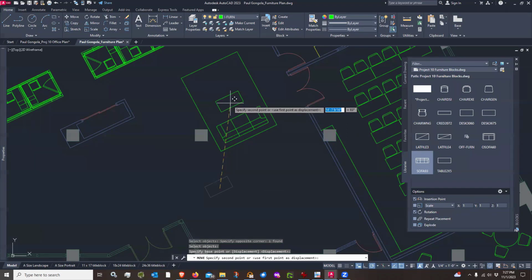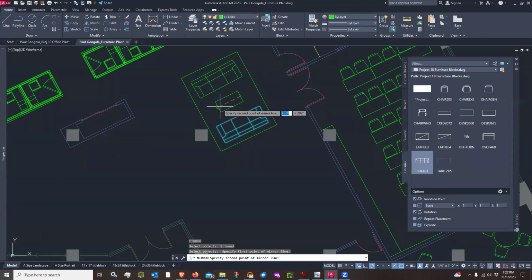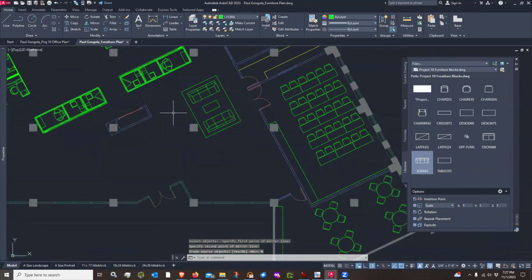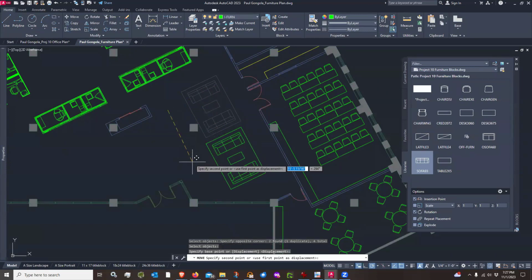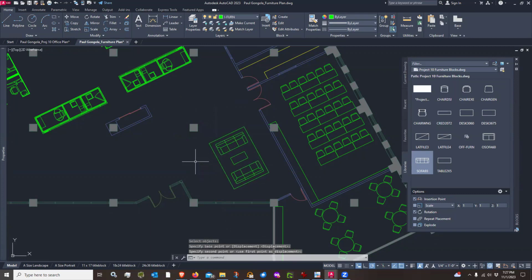And just so everything is exactly the same, I'm going to mirror this one, and I'll just use the coffee table here as my mirror line. And I got to copy it down. Something like that. Oh my goodness. That's the second time I've done that.